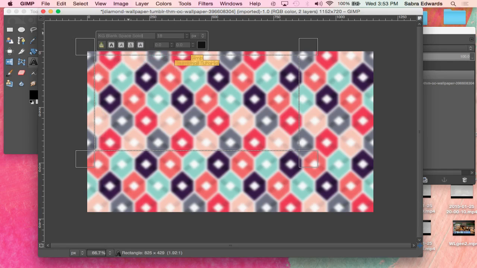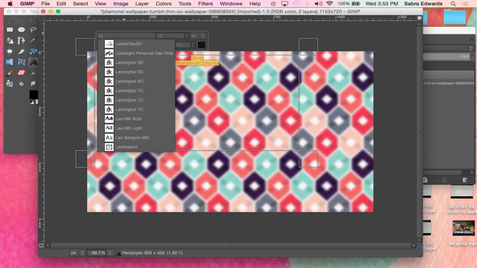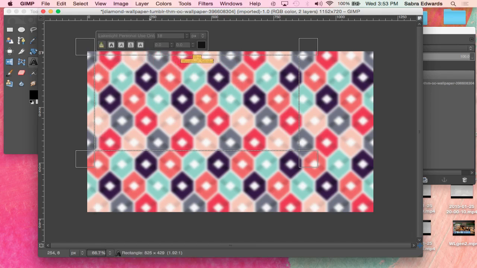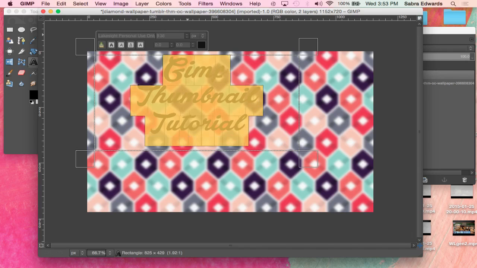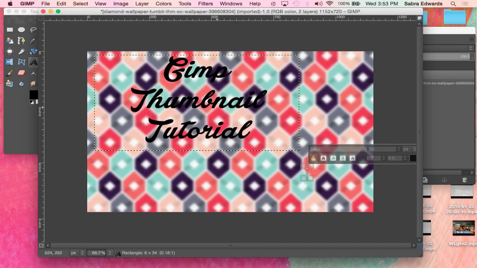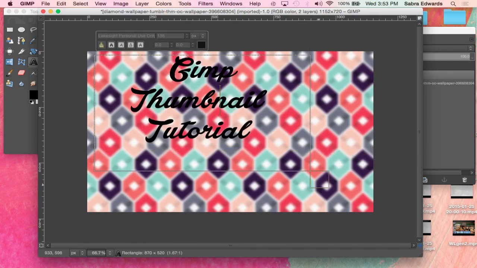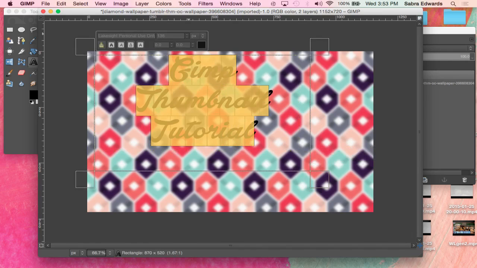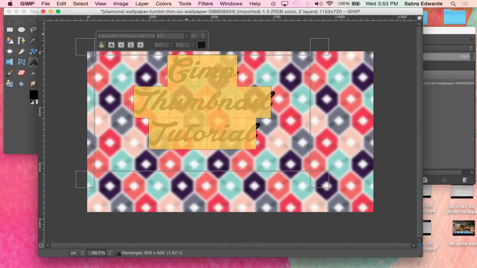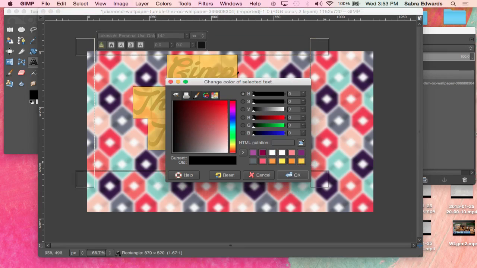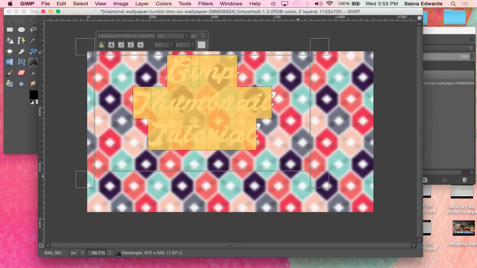Actually, I want to use something else. There's another font that I recently have been using and I actually really like it. It's called Lakesite. I really like this font. And then I'm just going to increase the size of the font. Oh, nope, not what I wanted to do. This here. I'm going to grow that out a little more. I'm going to increase that a little more. And I'm going to change my font to white. I like my font to be white when I'm playing with it.